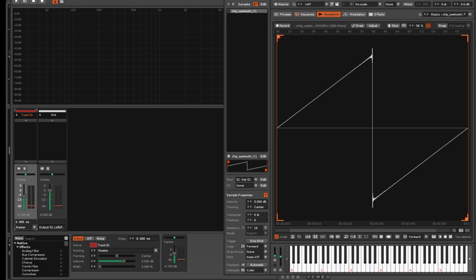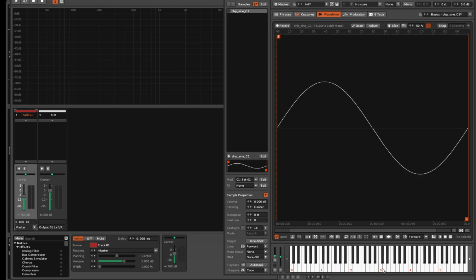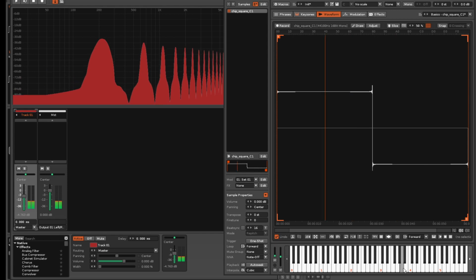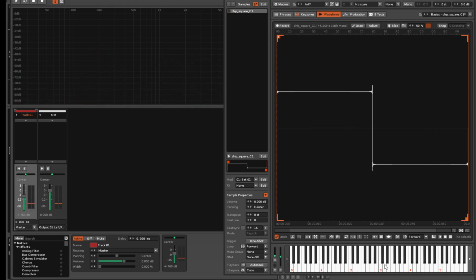Now let's load up a sine wave. There's one frequency. A sine wave is the purest sound that you can have. It's just that frequency and nothing else. If you look at a square wave, you'll see more than a sine wave, but less than a sawtooth wave.